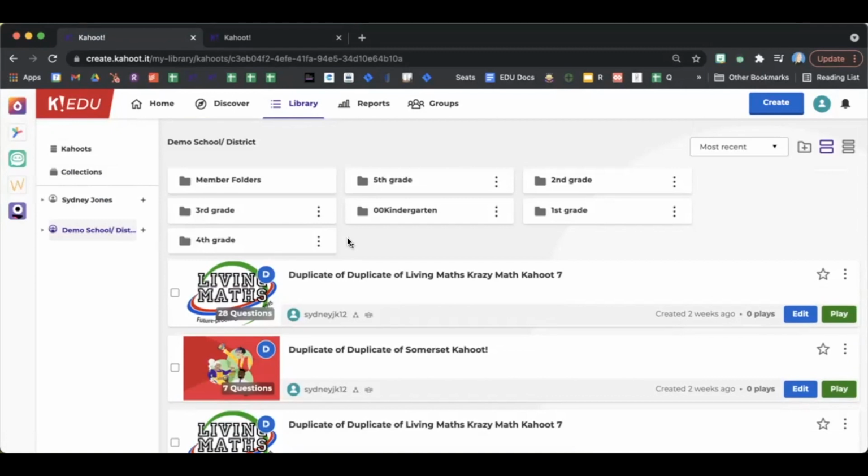If you do have instructional designers, curriculum creators, they can create templates or even Kahoots themselves that could then be duplicated and customized by the teachers or even just played by the teachers. You also have the ability to create folders within those folders to create organization within the content that your teachers are creating.